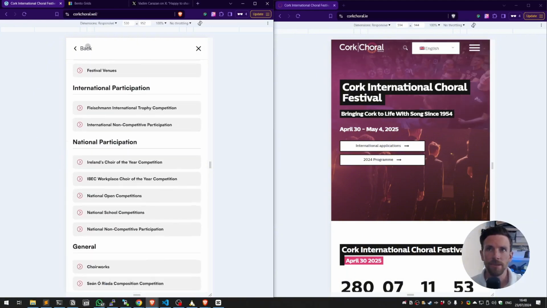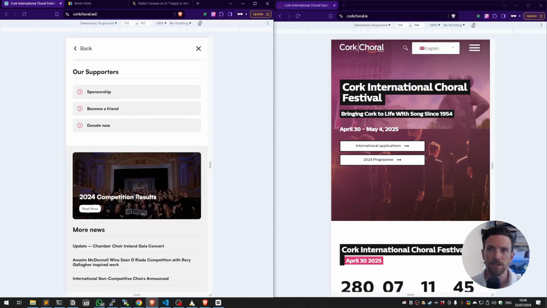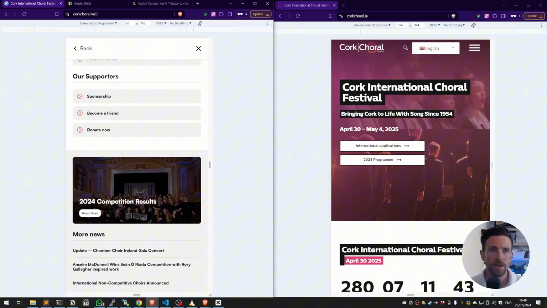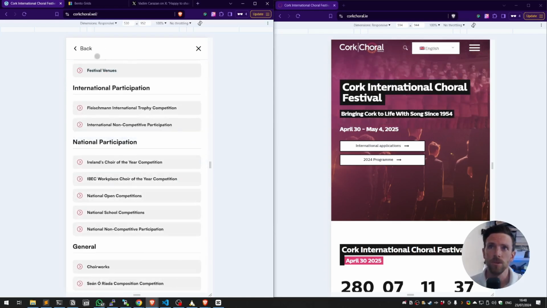If I want to go back out, I've got a back button to do it. I can go into the About. Again, all the links are presented so clearly with their category headers, and everything just looks perfect. I even have my blog post at the bottom, exactly how it is on the desktop. It's just presented in a very clear format. It just works so well.